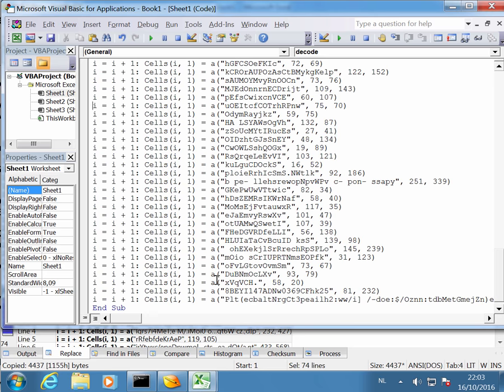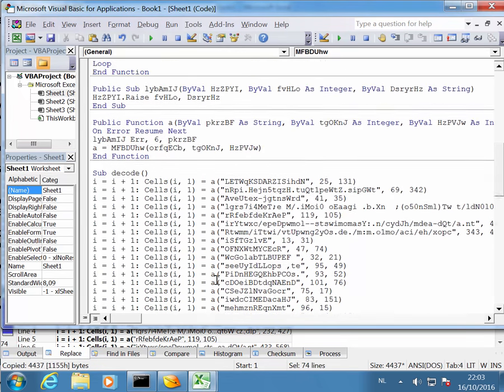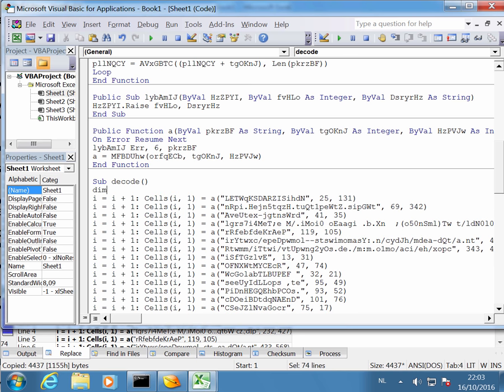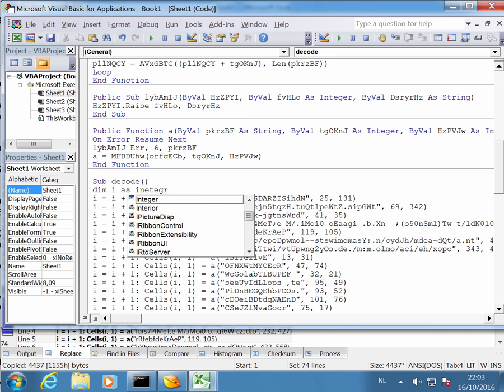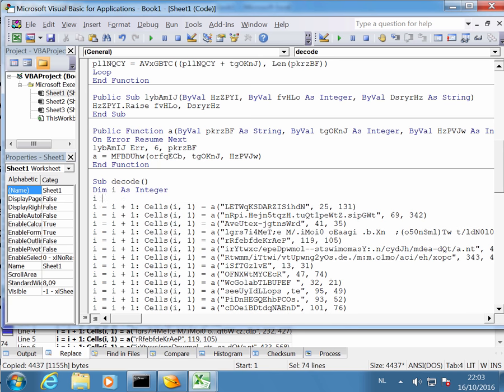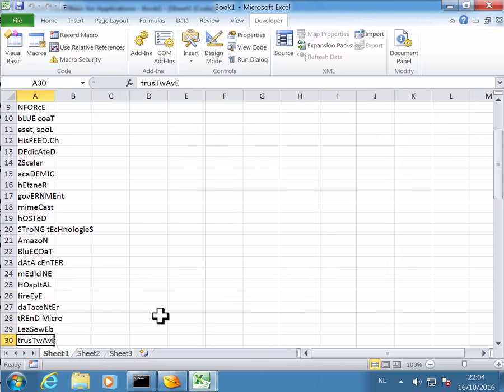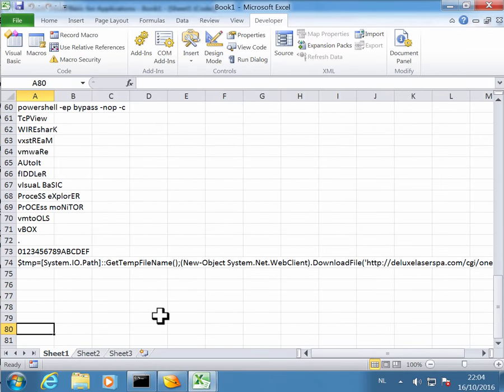Here. Declare I as an integer. Initialize it to 0. And then I can run this function. And now here I have the list of strings.